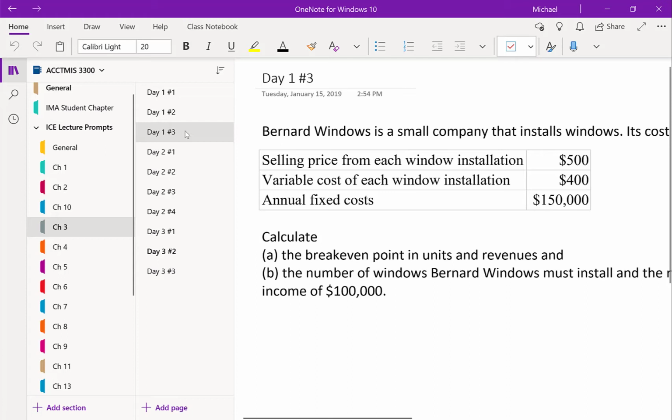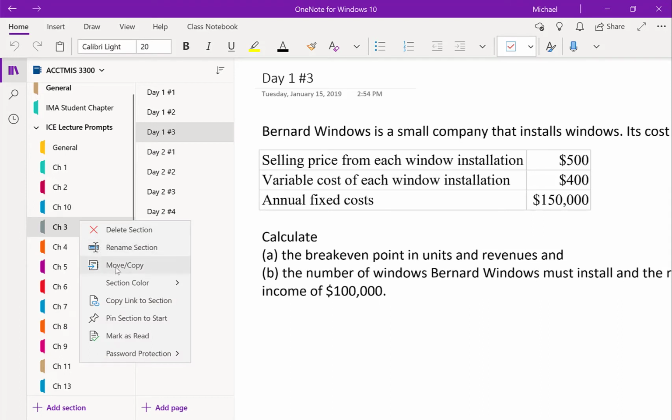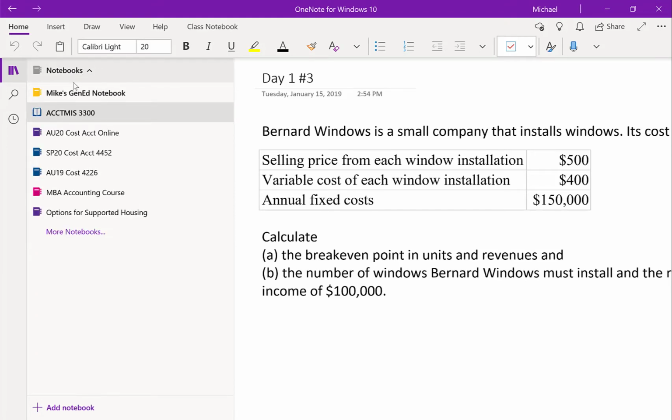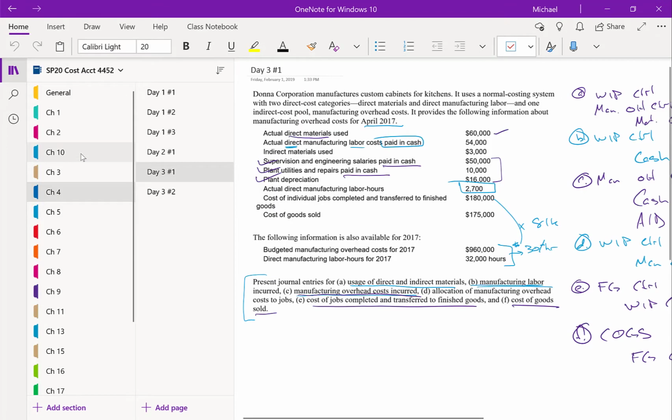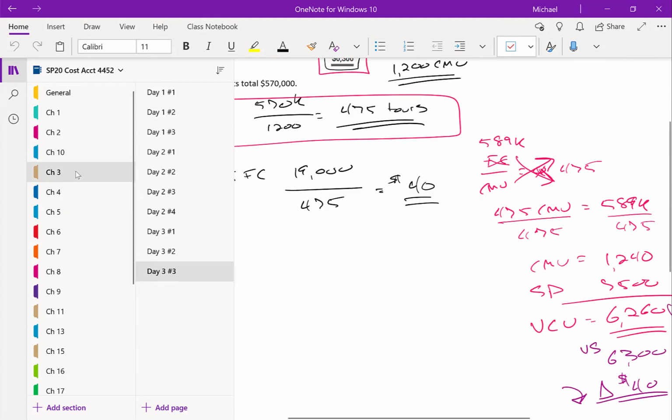So I have this all queued up and ready to go, and then the day of my lecture, all I have to do is use this function to copy this particular chapter or this page or what have you into the notebook that I have for my class. So we'll keep with Chapter 3.